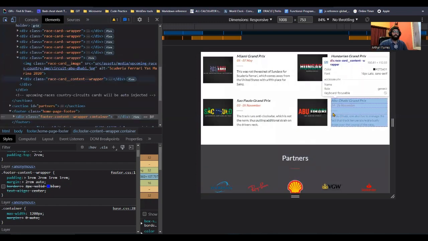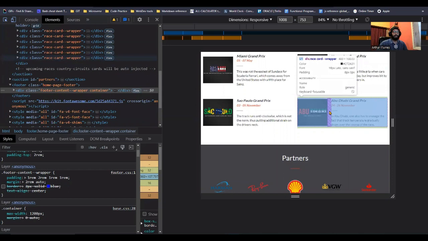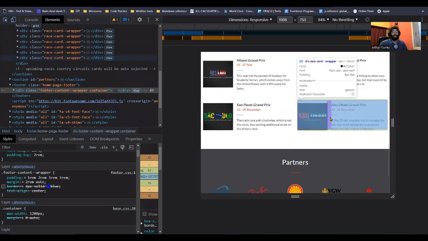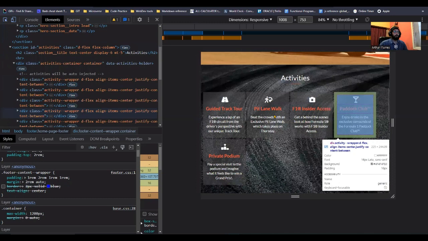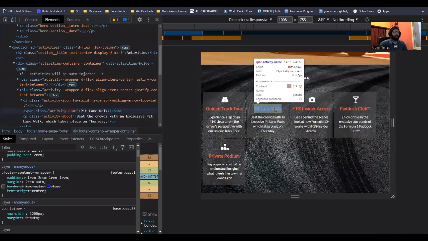For example, here the text or the card itself has some margin on the top, and some padding on the top. And what else? For example, these cards have some padding. The activity name on its own has some padding, and that will be the CSS box model.